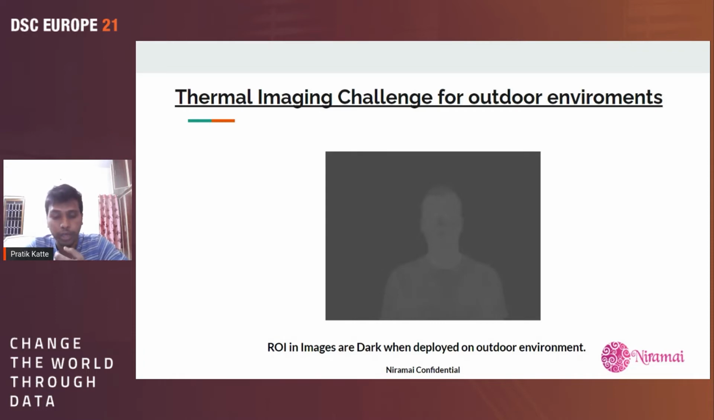Another problem that we had was deploying these solutions in outdoor environments, where there are many disturbances in the background and varying temperature due to the sunlight and different hot objects at the back. Deploying such a solution of COVID screening in outdoor environments like railway stations and open spaces was very difficult. As you can see in the image, if there's a hot environment at the back, India has a very hot environment.